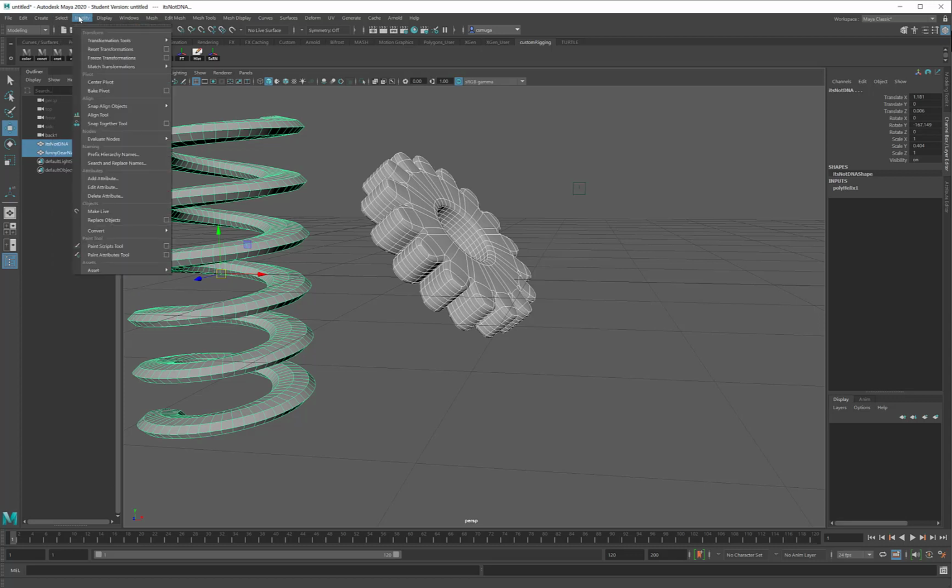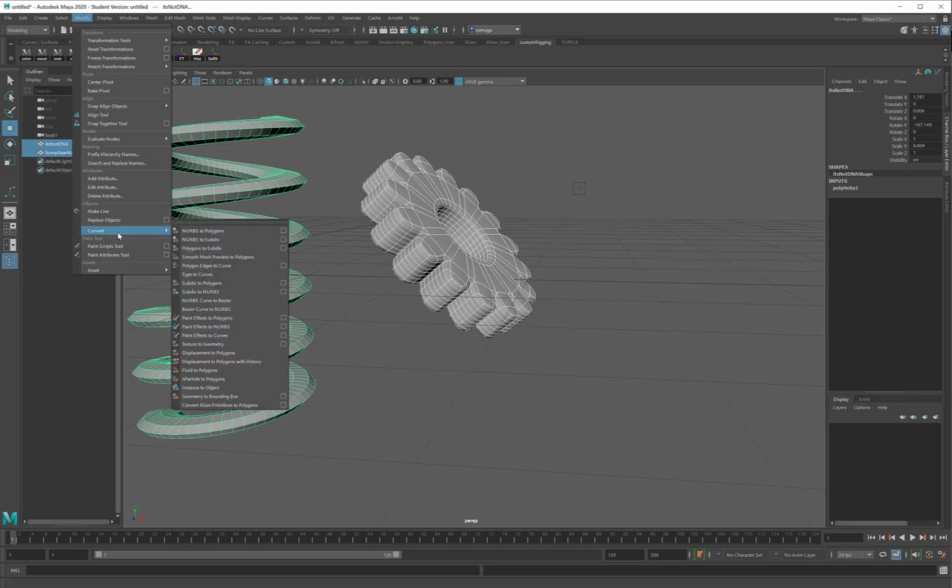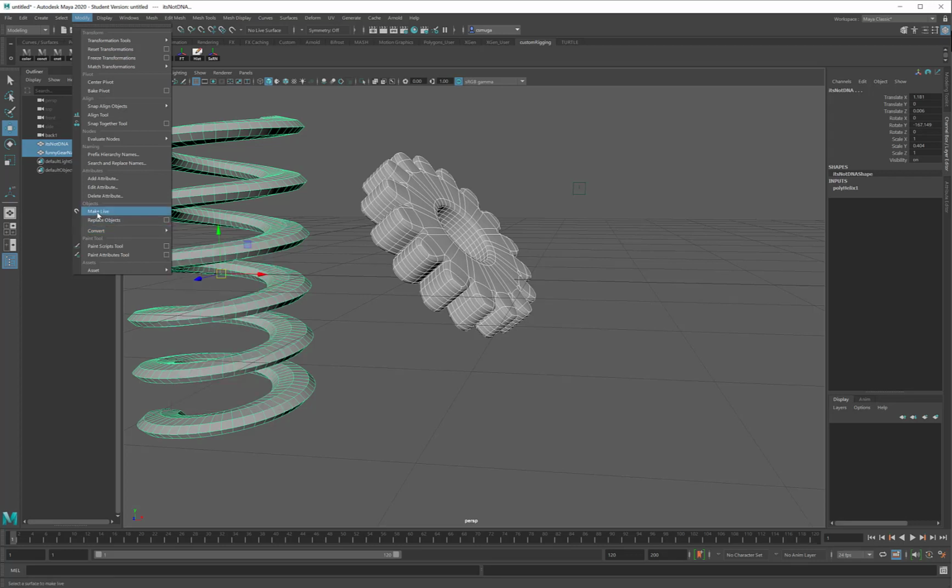Modify will allow you to modify objects. So it will help me do things like move a pivot point if my pivot point is out of place, or search and replace names if I've forgotten to name all of my things. You can also convert between different types, so if you've made a bunch of NURBS and you want them to become polygons, you can do that. But mostly if I'm in the Modify menu, it's probably either to search and replace names or to center my pivots.